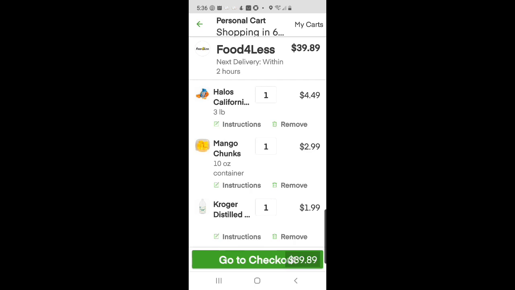If I'm satisfied with everything as it is, I can go to the bottom of the page and it says go to checkout in that green banner, and I'm just going to tap there.